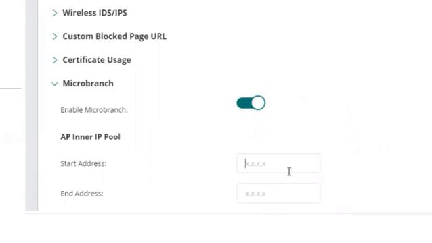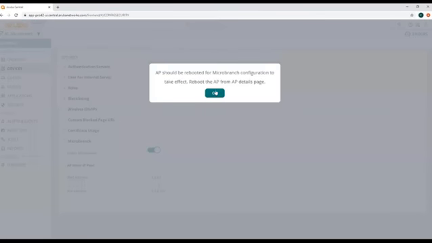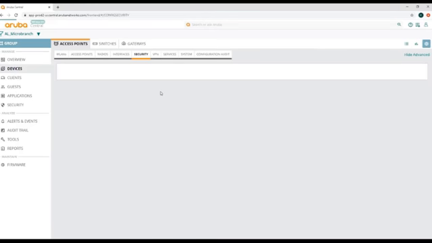Again, the determining factor for the size of the pool is going to be the number of devices or micro branch APs you expect to terminate on the controller. So I generally will give the scope about 100 addresses. It may vary depending on your customer or your company. So we've enabled the micro branch AP. We've specified the inner IP address pool. Now what we can do is we can come over and we can start to build up the WLAN configuration.